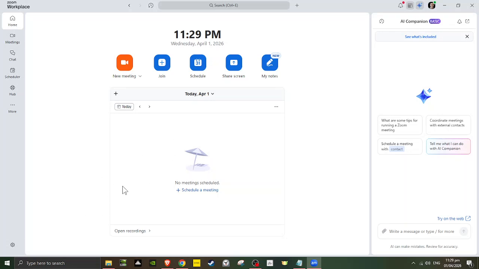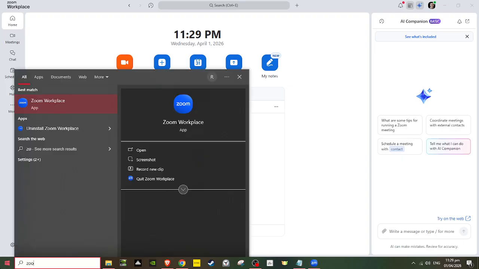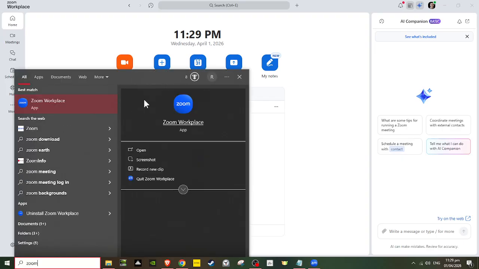In today's video, I'm going to teach you how to adjust Zoom hardware acceleration for video processing on your PC. First, open the Zoom app on your computer. Make sure you're already logged in, because some settings are only available after you sign in.